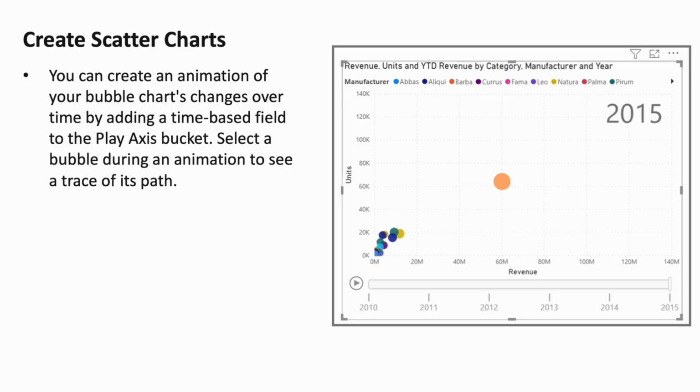Add a time-based field to play axis to animate data over time. Selecting a bubble shows movement paths.